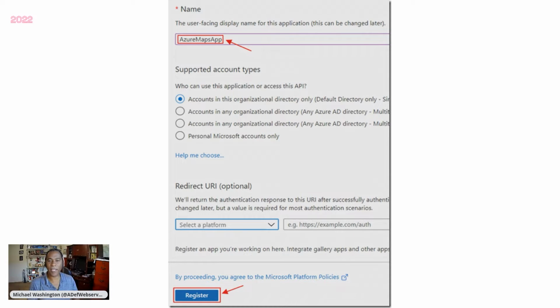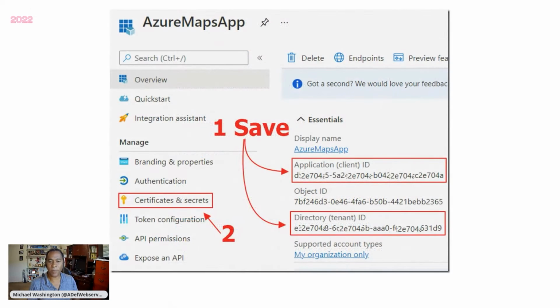So we're going to call it Azure Maps App. We'll click register, and we're going to get two important things: the client ID, and of course, also we're going to need our tenant ID to make calls to Azure later in our Blazor code. So we're going to go ahead and save that client ID and our tenant ID. We're going to need it later.